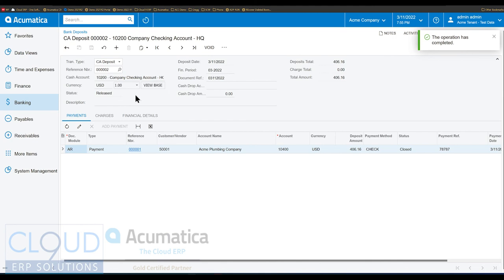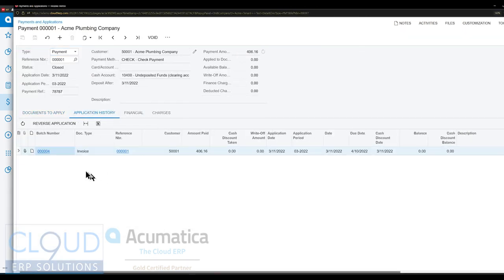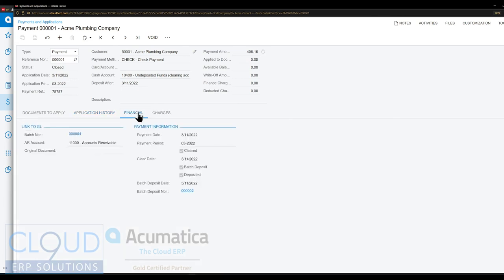So now a few things happened here. Of course, our invoice balance went to zero. That happened a while ago. Our payment itself was applied to that invoice. It's got a zero balance on it. But if we go to financials, you'll also see that it cleared and the batch deposit has been made. There's a link to the deposit that we just made right here.